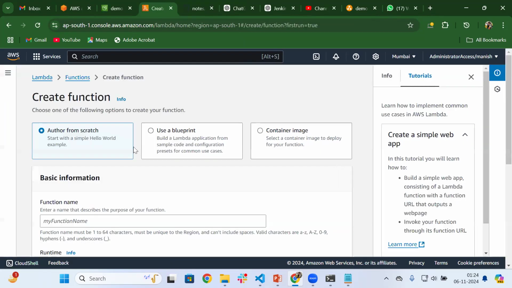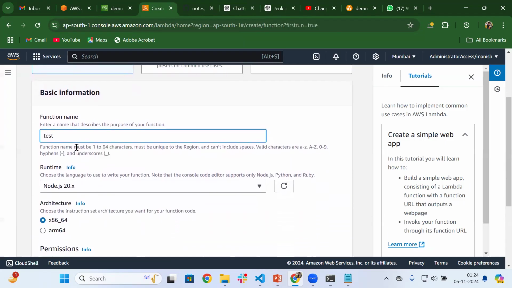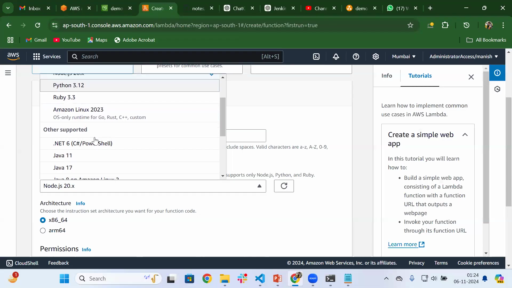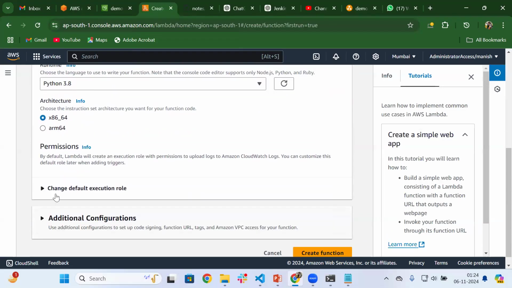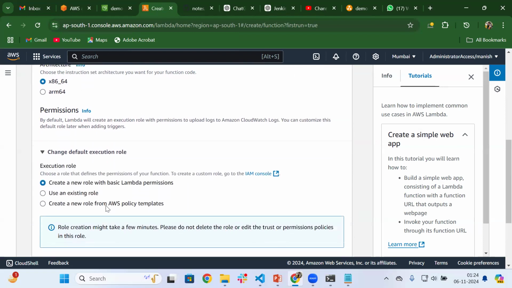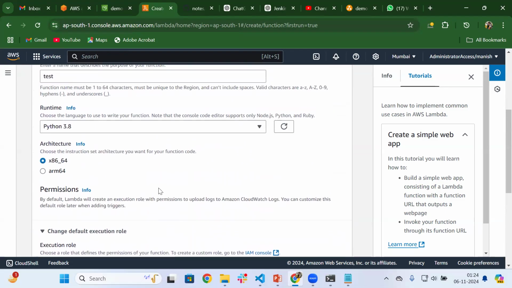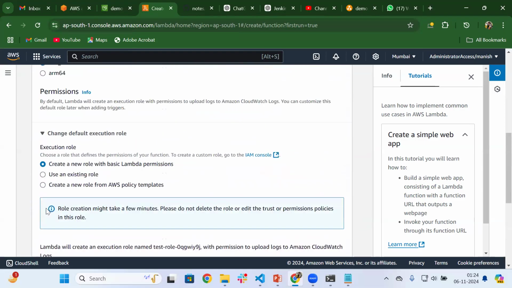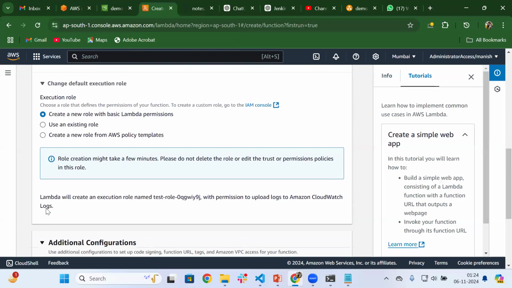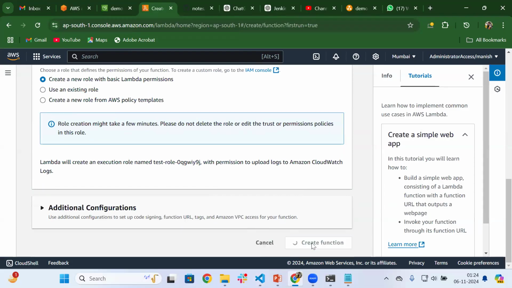Create a function. I start from scratch. So I will be creating one as a test. Technology, I will be selecting Python 3.8. That's it. Permission: create a new role with basic Lambda permissions. That's fine. And I don't have to do anything else. Additional configurations, nothing. I have to just do this one only. And later on, we will be passing the code. So I'll be clicking create function.